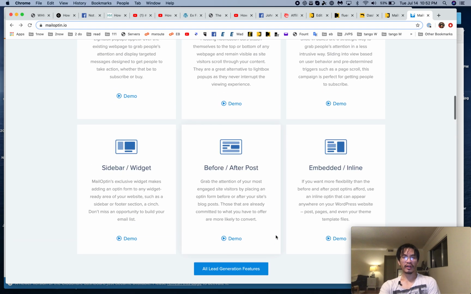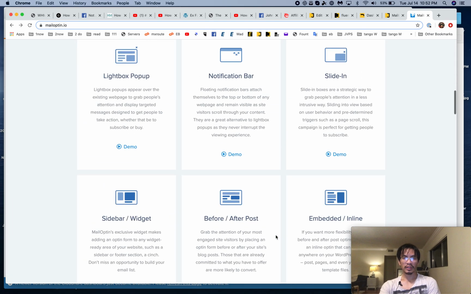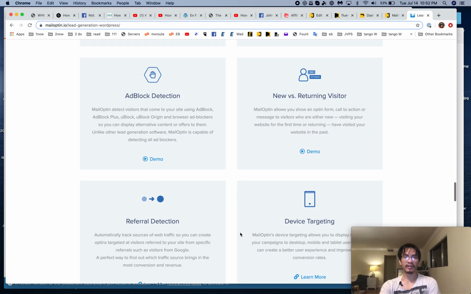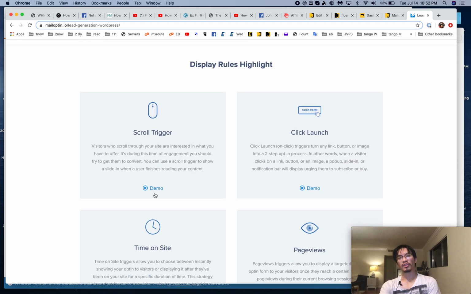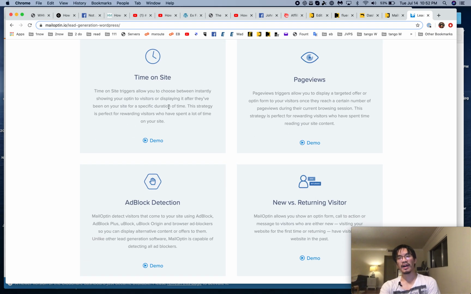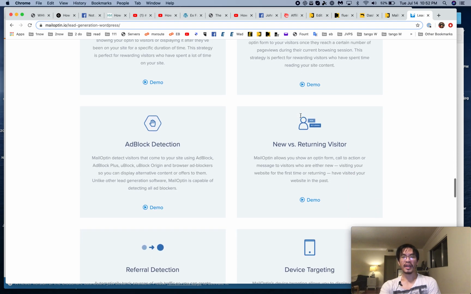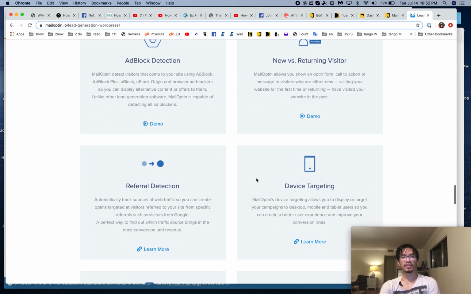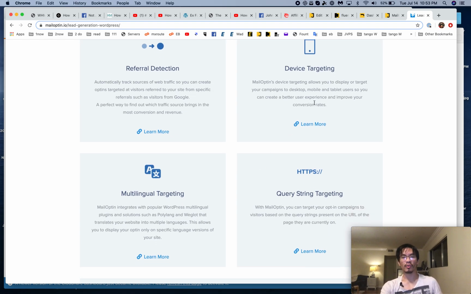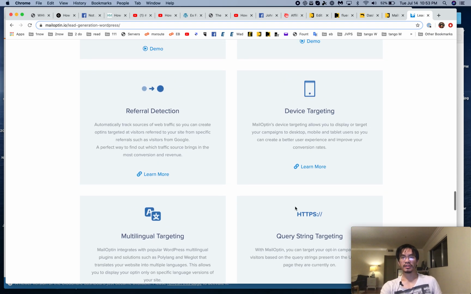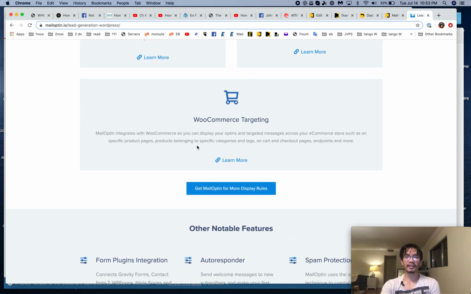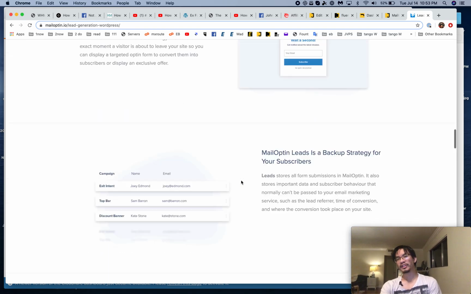And then there are different trigger features. Let me see if I can pull it up somewhere. Not here. Well, display rules, here we go. After you scroll a certain amount, or if you click on a button, it launches, or after a set amount of time, or after a certain number of page views, or for certain types of visitors, or if they're coming from a certain referral page, like Google versus Facebook, or another website, or different languages, or different devices, such as desktop, tablet, mobile, and then WooCommerce targeting. You can target depending on what pages you're on.